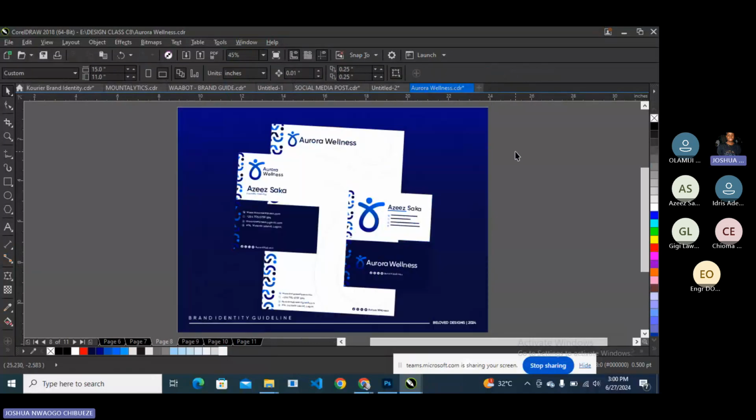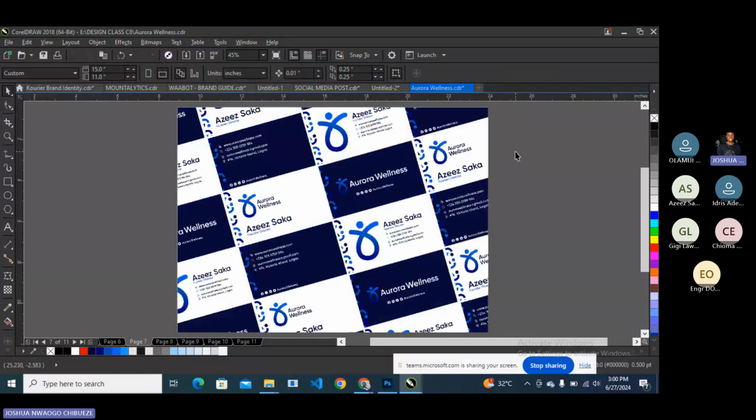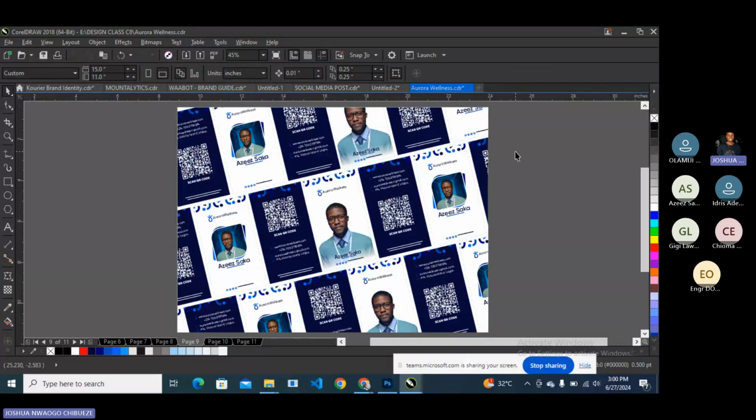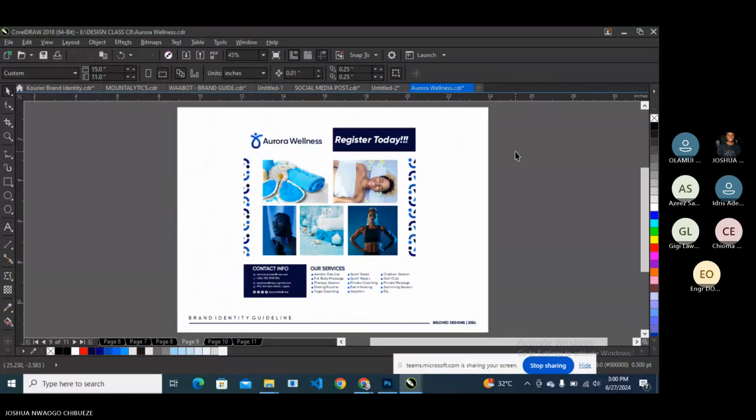All right, so I've been able to create first a business card, then the letter heading and ID card, then a simple flyer that the brand can use to promote the business. So it's three already.